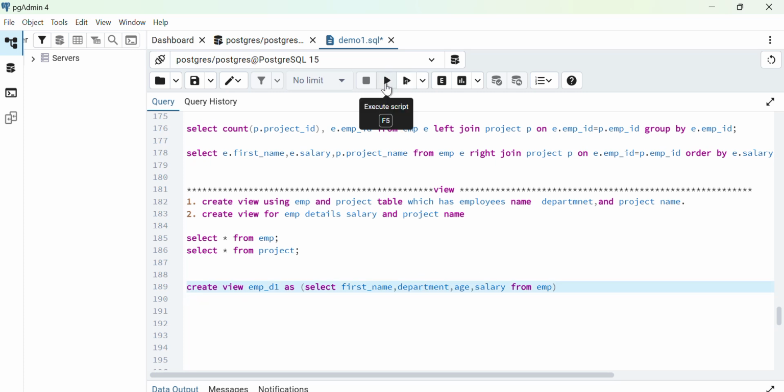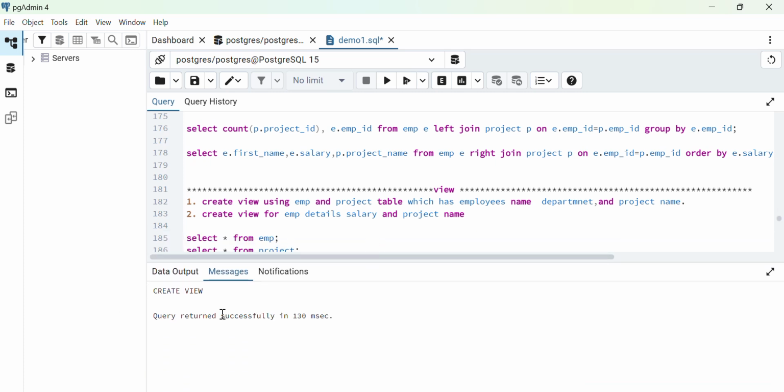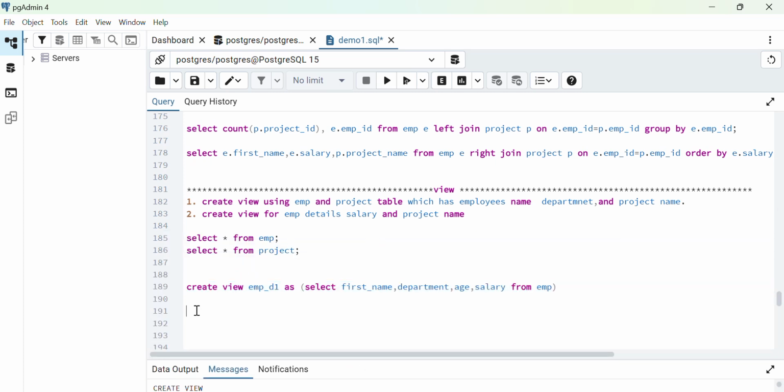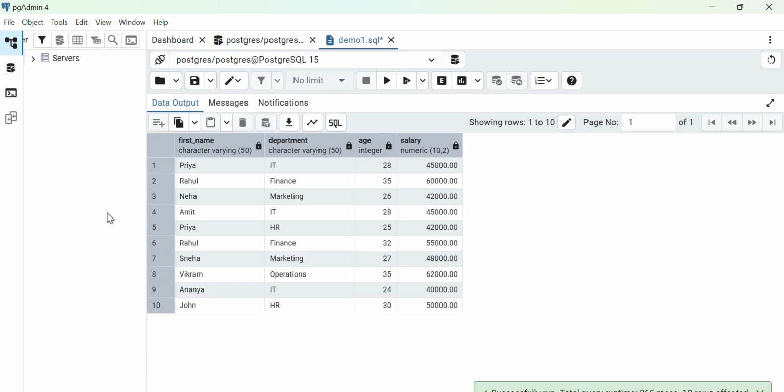So now let us try and run this particular command. As we get table created, we get view created. Okay, so view has been created. Now how to see the view? We will do select star from. What is the name of the view? It is employee underscore d1. So you can select this and you can run it. Select star from this. So you can see that the table is being created over here, right? So this is how it is.